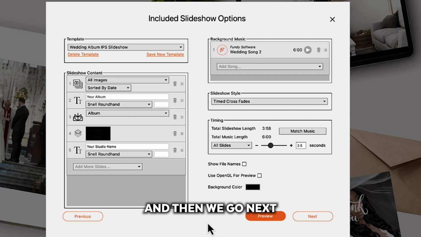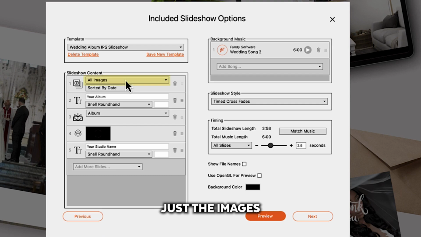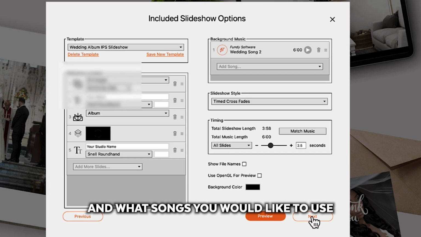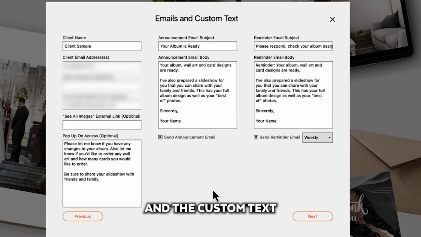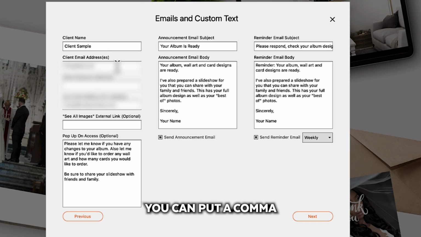And then we go Next, and this is where you'll choose the slideshow and what is included in the slideshow, whether it be just the images, the album, wall art, a title slide, etc., and what songs you would like to use. And the next screen is where you can set up the emails and the custom text, put the client's name, email addresses. You can put a comma and add multiple addresses, your own email address for where those email updates will come from Fundy software.